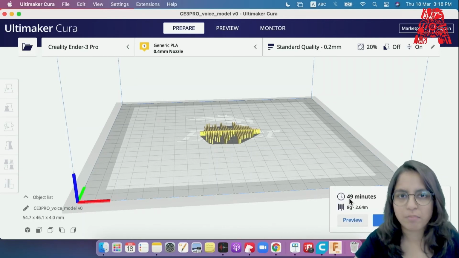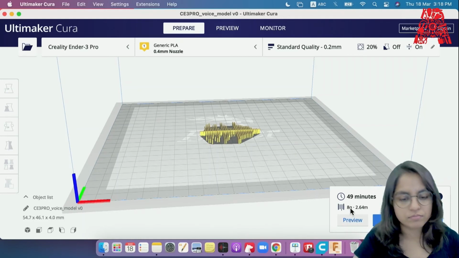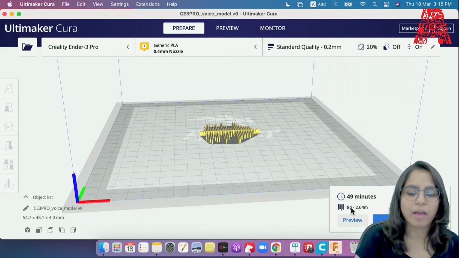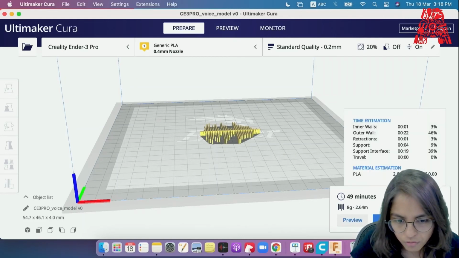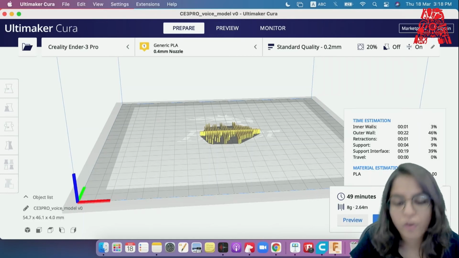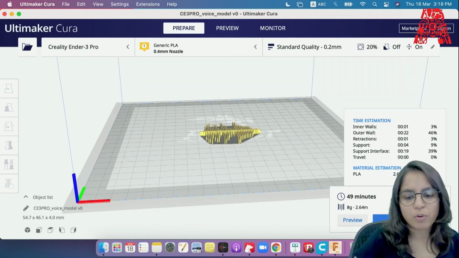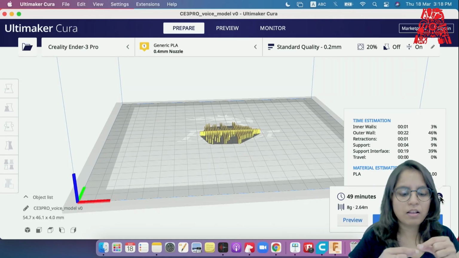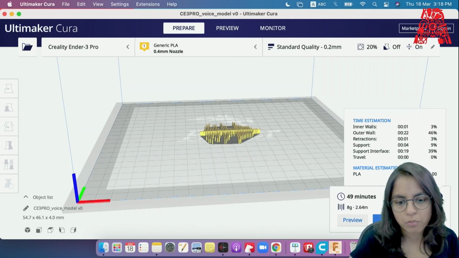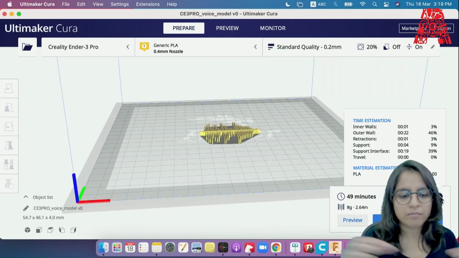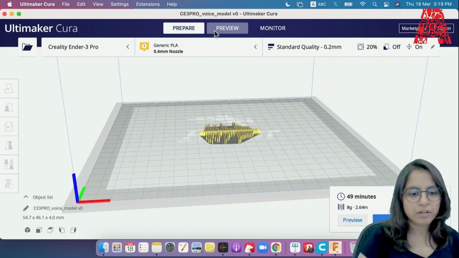So here we have 49 minutes. It says that the printer will take 49 minutes to print it, and the printed piece would be 8 grams and 2.64 meters. I'm not sure what 2.64 meters is. Oh, the 2.64 meters is the length of the material that we need. So the material generally comes as a lengthwise material. It's coiled into a coil, and it's saying that it would need 2.64 meters of that material to print this model. This was the preparation, and now the preview.